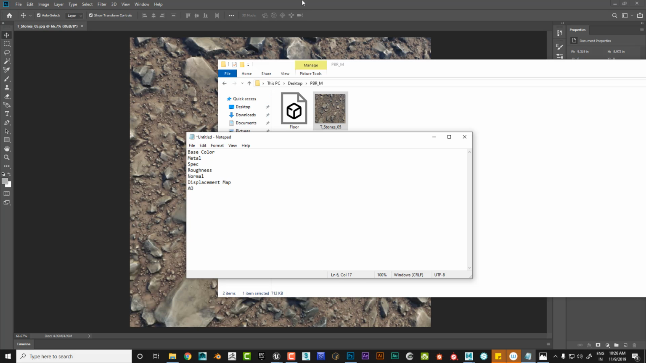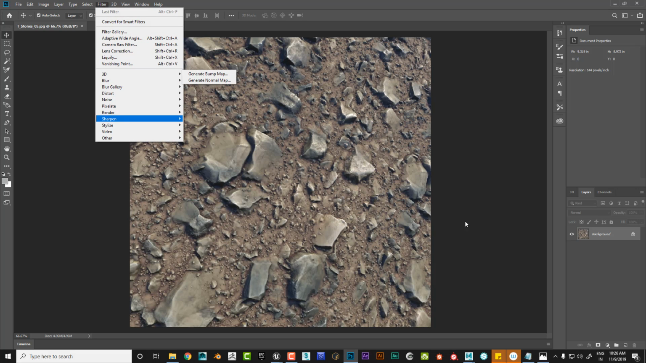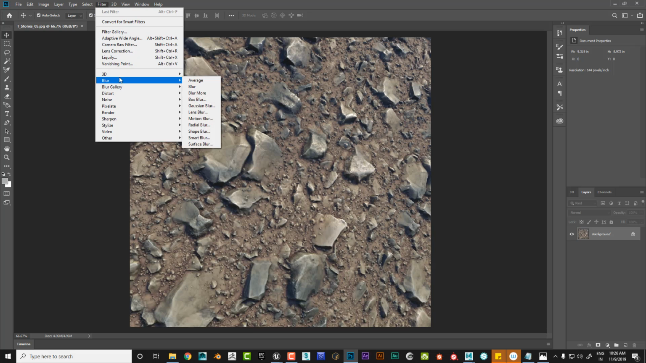If you're using any Photoshop CC version, you should have this option under filter. Select the layer, select the image, go to filter, go to 3D, and click generate normal map.